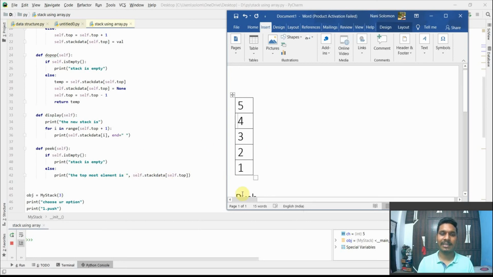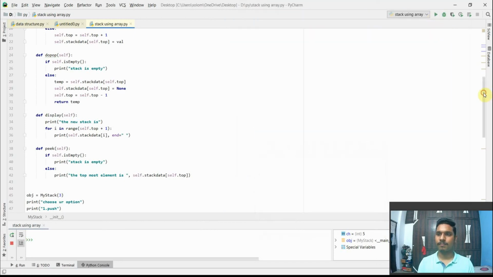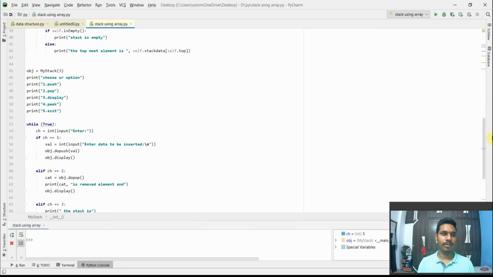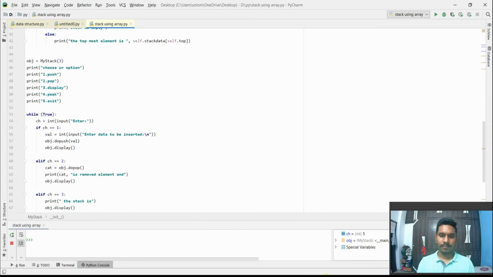So print the topmost element is self dot stack data. Self is a keyword, I said it is a mandatory one. So self dot stack data self dot top. What is the topmost element? This is 5. So it will display 5. So we'll go here.